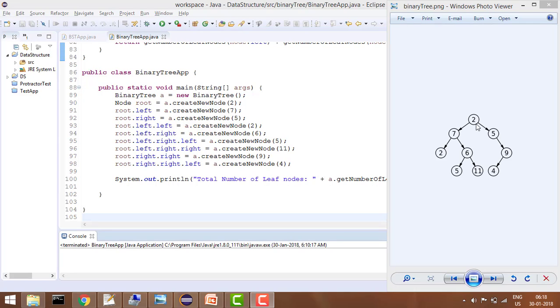So what should be our logic? We'll start from the root and recursively go on to the node's left and then the node's right, and we will check if there is any node whose left and right are null. That means it is a leaf node, so I will return 1 in this case, else I will return 0 whenever I find the node is null. And that will solve my problem.